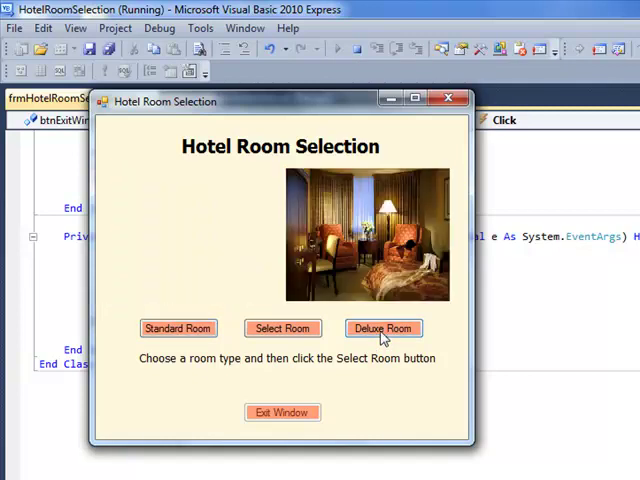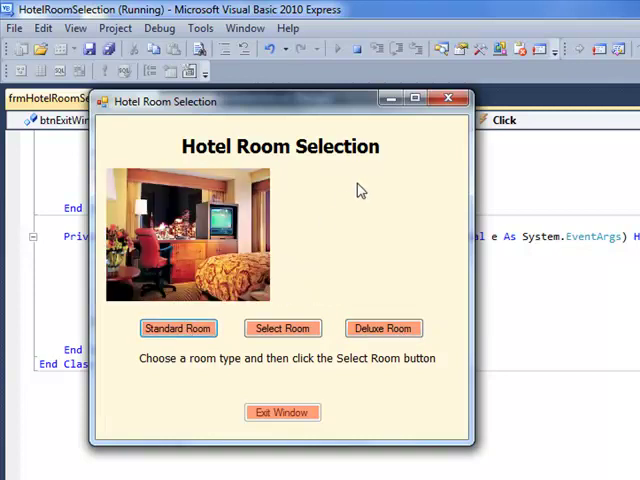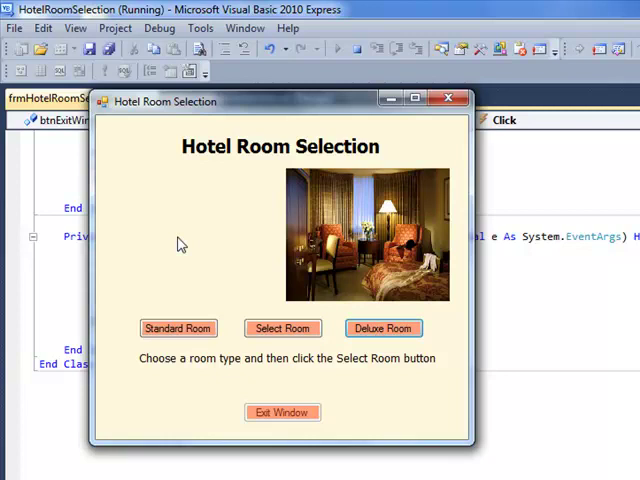Now, you can't just press the standard button and the deluxe button and say, okay, they both work. We have to go back and test the standard button again to make sure that the deluxe picture goes away when we press the standard button, and then go back and press the deluxe button again to make sure that the standard goes away after the deluxe has been displayed. We need to make sure that they go away once one of the others has been displayed. It's not good enough just to test it once.